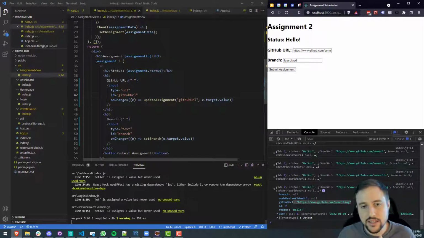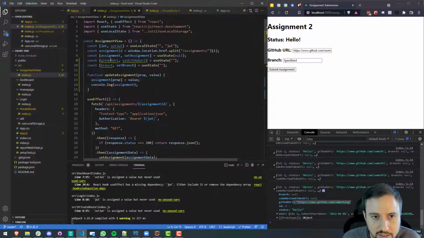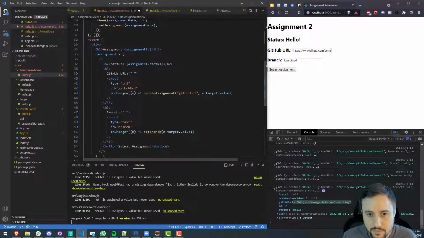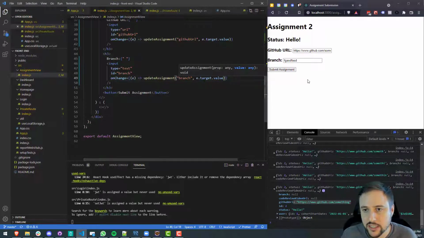In my opinion, this is more powerful than setting up a bunch of separate variables to track all this stuff, because now we don't need this. We don't need the GitHub URL because we're literally updating it on the assignment object itself. So same thing for branch. Let's delete the branch, and let's go here and say instead update assignment, right? What is the name of the key is branch, and then e.target.getValue, right?